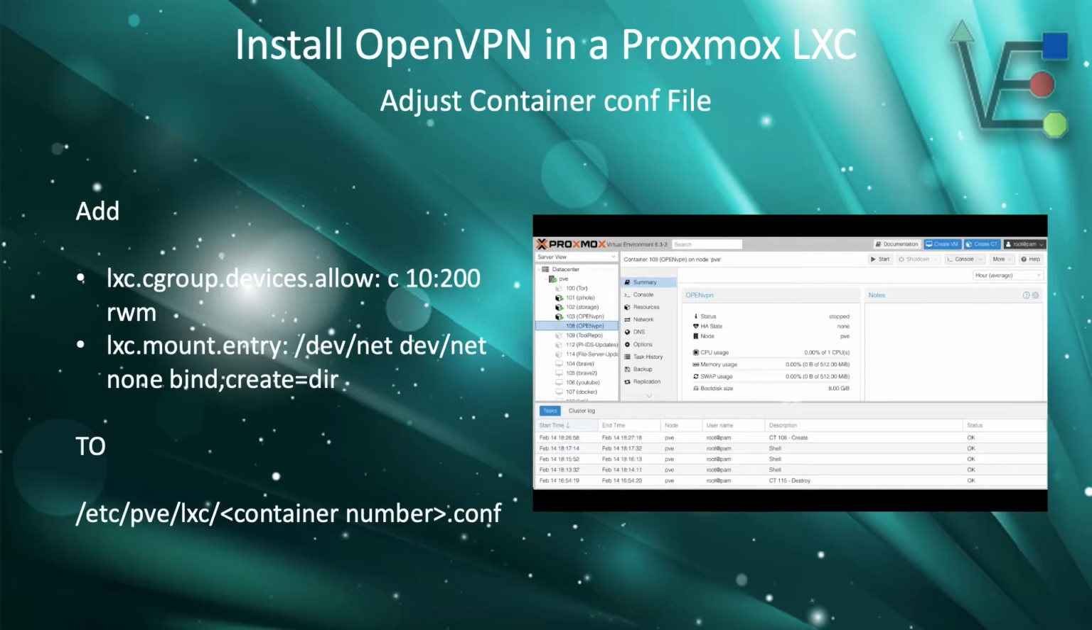We need to add the two lines on the left-hand side of the screen to the config file in the bottom left in order to get OpenVPN to work correctly in a Proxmox container. Here is a video presentation about how to do that.